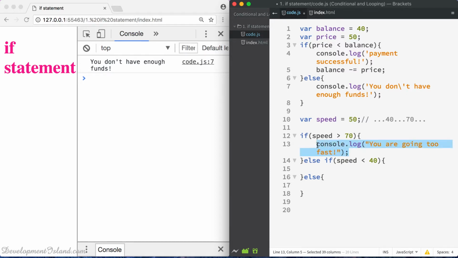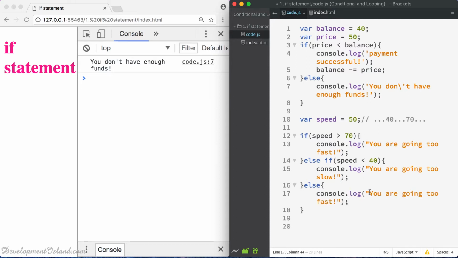Now if the speed is less than 40, you are going too slow. Else, so else means that it's not over 70, it's not under 40, meaning it's between 40 and 70. So in that case, we're just gonna print, your speed is fine.